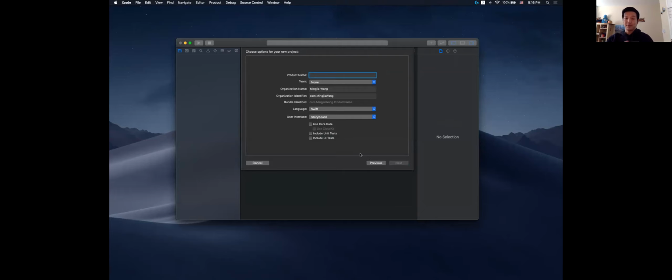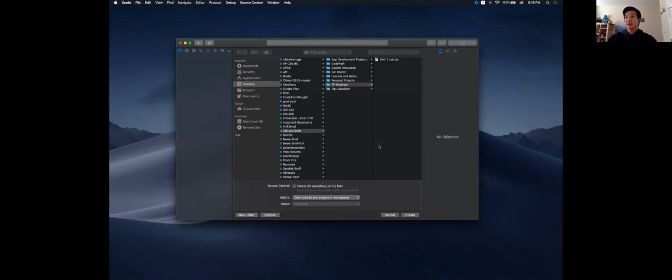I'm going to type in a name. For me, it could just be Unit 1 Lab. Make sure that the language that's selected is Swift. It should already be Swift. And make sure that for user interface, Storyboard is the selected option here. The other one is Swift UI, and we don't want to be using that for this week. All right, click next. I'm going to save it wherever you want to, and then hit create.